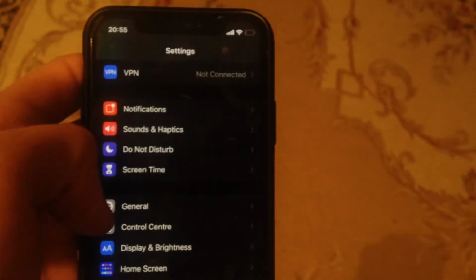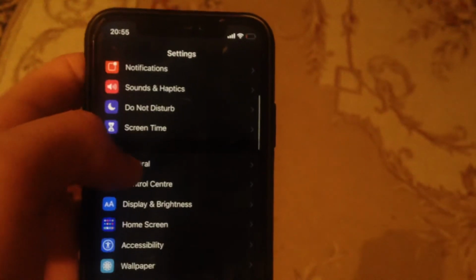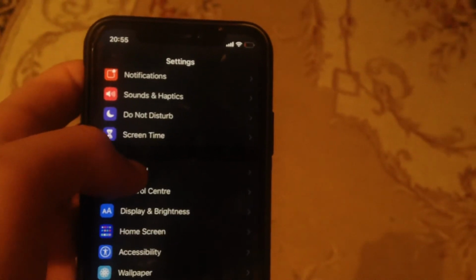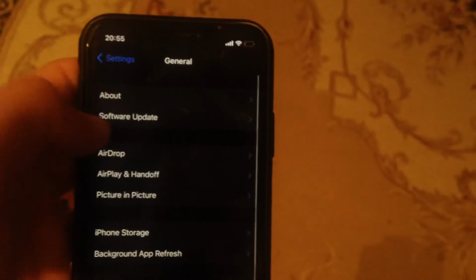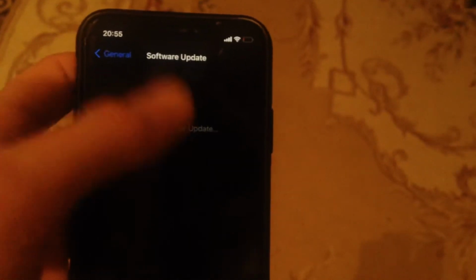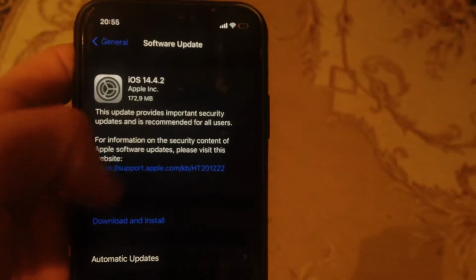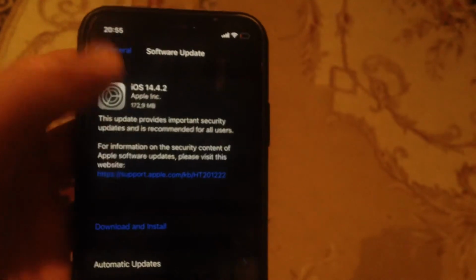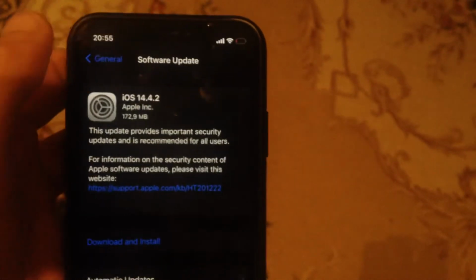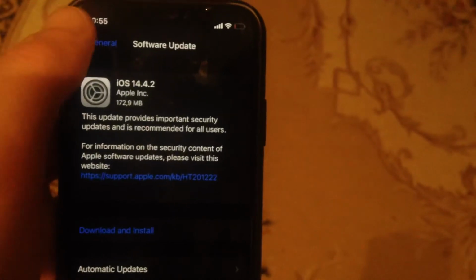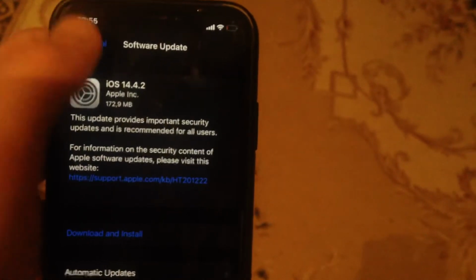And if that doesn't help you either, you just need to try to update your iPhone. Just go to General, open Software Update, and wait until it checks for updates. If you see available updates here, just tap on Download and Install, and wait until it successfully downloads and installs the latest updates for your iPhone.